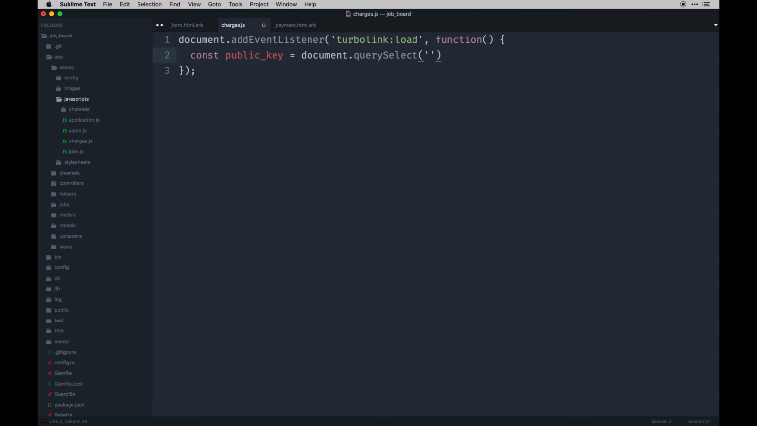So we're going to get that public key, which is going to be from that meta tag we added to our application file. So I'm going to do meta, and we can grab it with the query selector. It should be the selector, and we'll do meta with the name, which we gave it a name, and it's going to be called Stripe public key. And we need the square bracket there. And then we want to get the content of that. That's going to give us the key back, allow us to use it in this case.